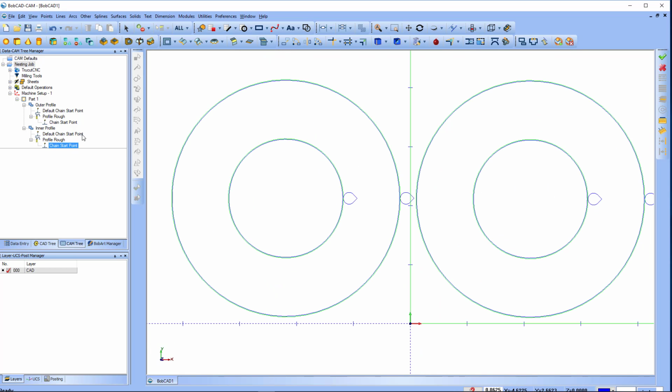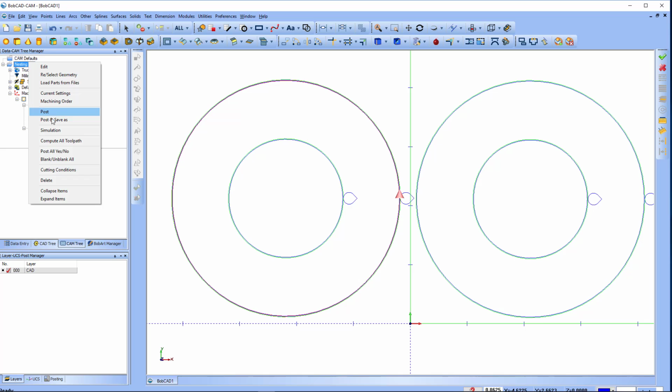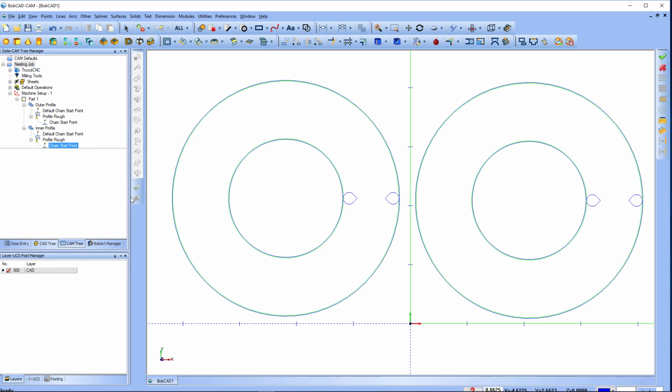Okay, that one didn't take. So let's do that again. Reverse direction. There we go. Nesting job, compute all. And there we go. So normally, like I said, you'd want these opposite than this, but that's how you would change direction, which also changes the side that it cuts on.